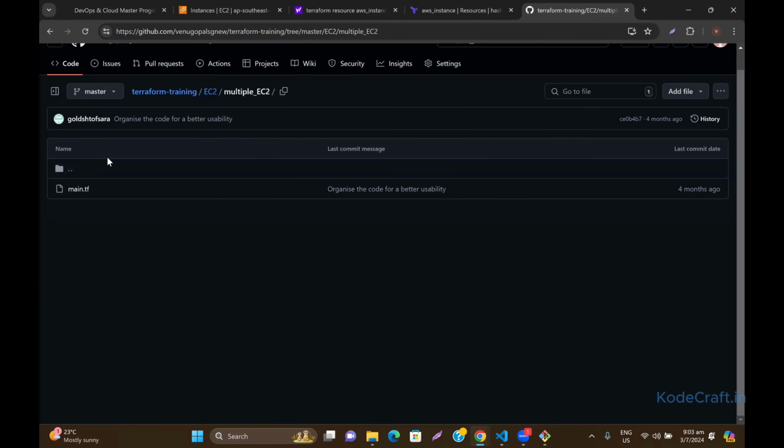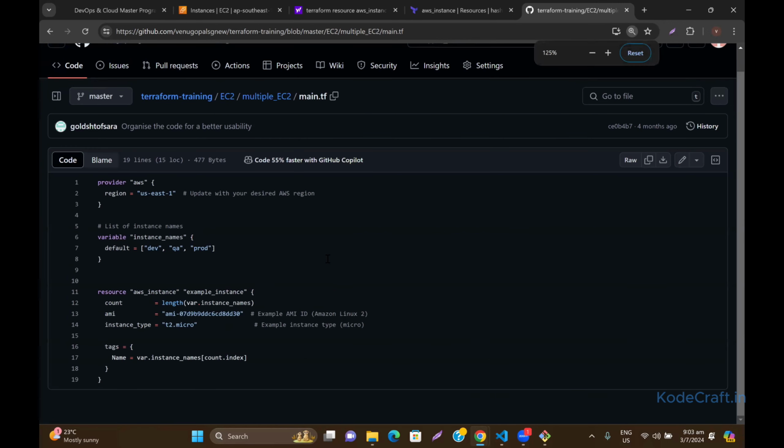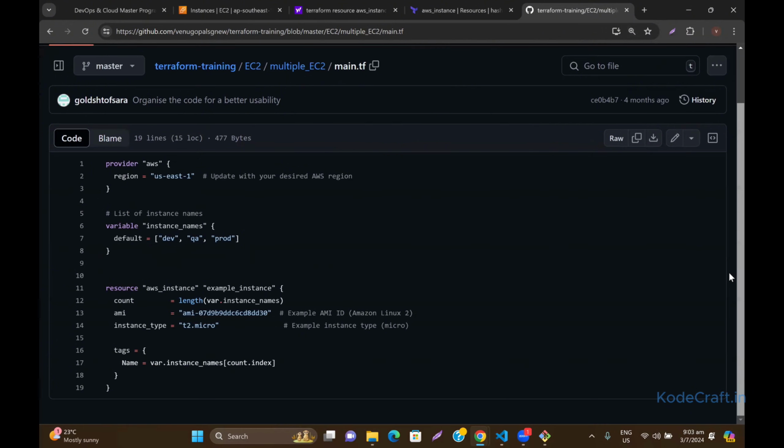Multiple EC2 instances. If I open this main.tf file, since I covered the variables concept yesterday, it makes sense to talk about this one. Let me maximize this a little. Here, the provider block is clear. In the variables block, I'm defining a variable name, and with default values I'm assigning 3 values. Since it is a list, the list should start with a square bracket, and these are the values.